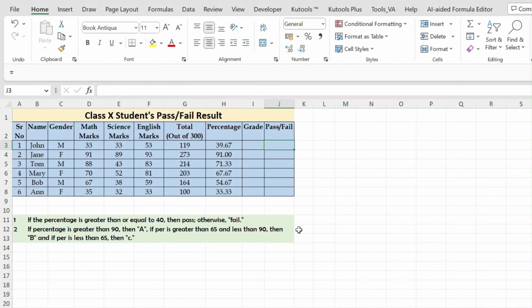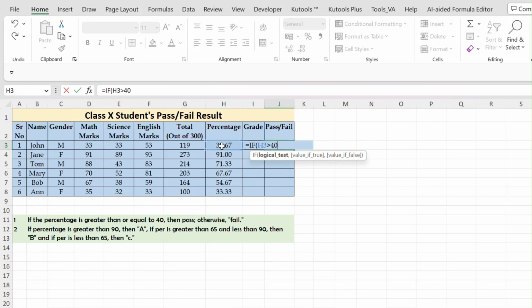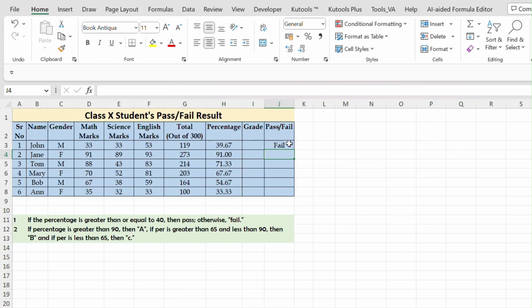To find the solution to the first question, first go to cell J3 and put the equals symbol, type if, and open a parenthesis. Now, in the logical test, select cell H3, greater than 40, comma. For value if true, type pass inside double inverted commas, and for value if false, type fail inside double inverted commas, close parenthesis. Press enter to see the result, and drag the formula cell from J3 to J8.